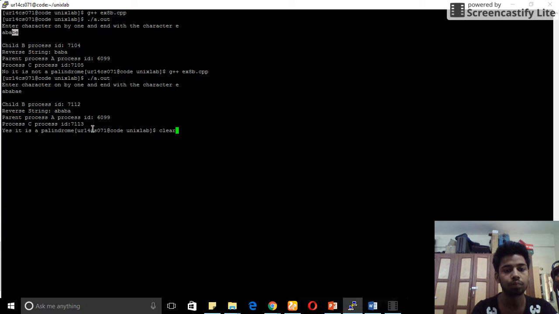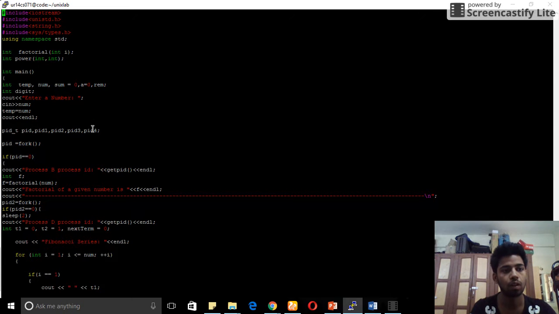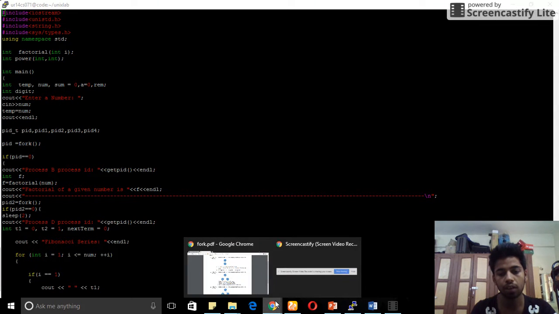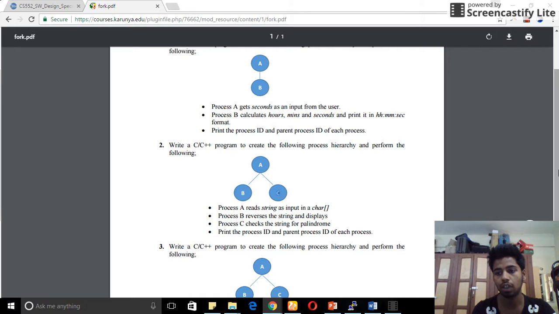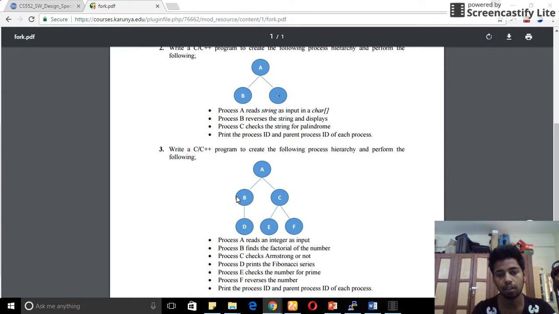Now for the third one. What we need to do in the third is create a child: A's child is B, then C, D, E, F. So B's child is D. After reaching B, again we need to use the fork command, same as here. So A needs to get some integer, B is for finding the factorial. After B, we need to create a child, that is D, for the Fibonacci series.